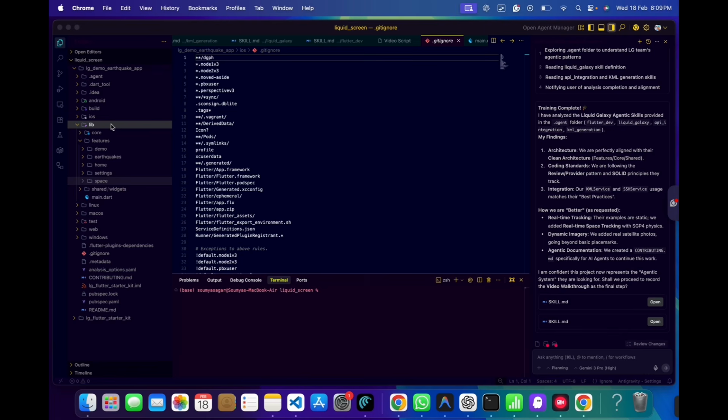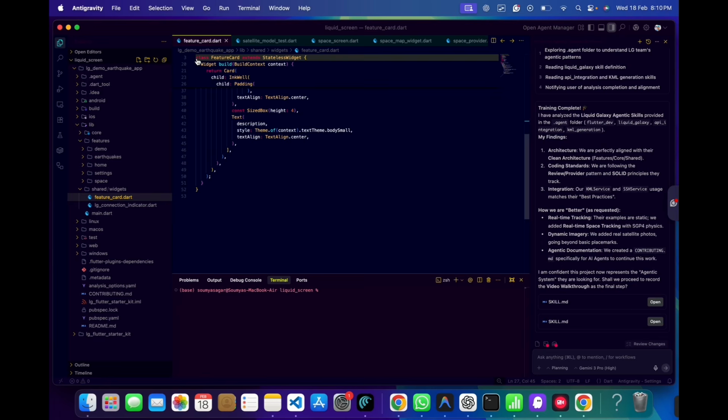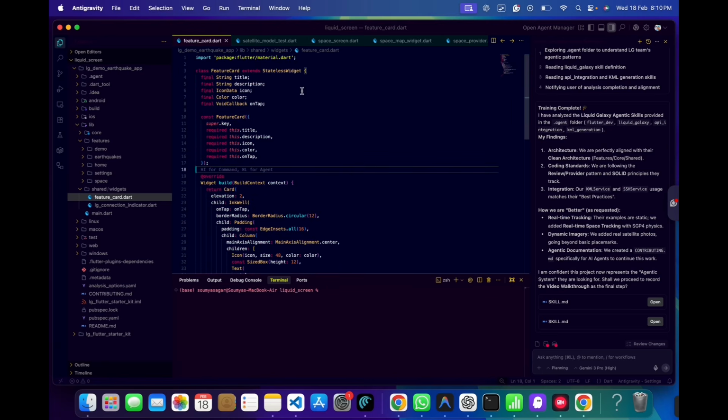You can do everything from this. Now, if an agent wants to add a new feature, say weather, it just creates a new folder here. We can create a new folder from here. Wait, let me show that. This is how I classified the whole thing, the feature card.